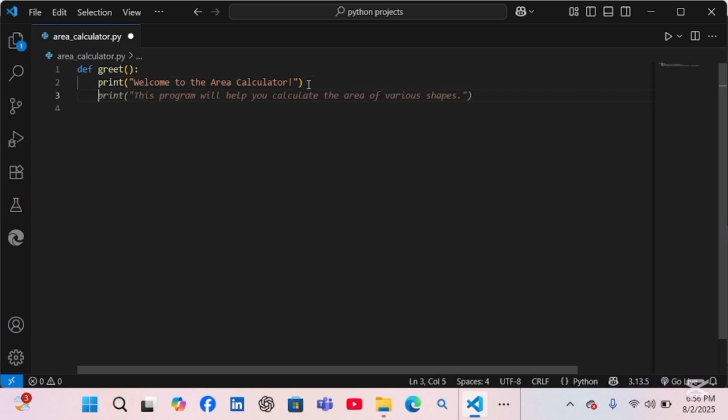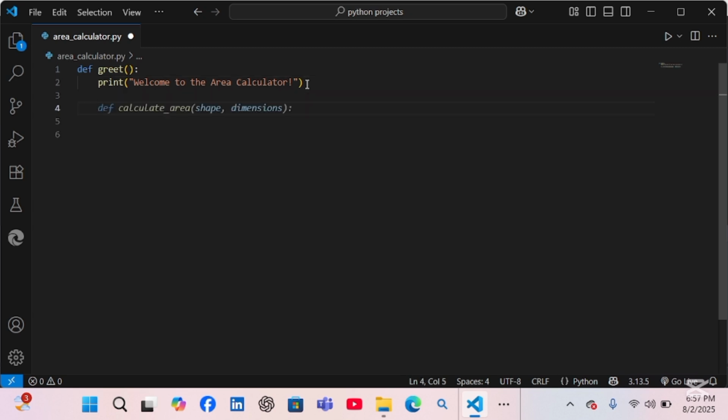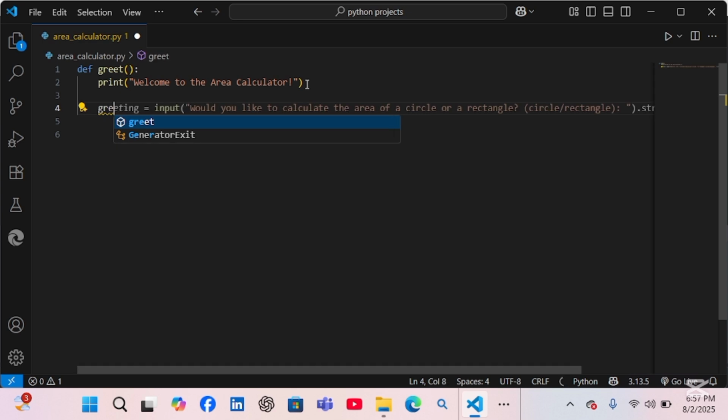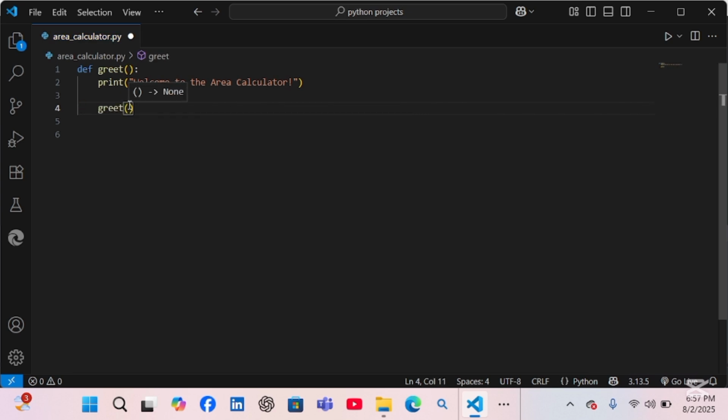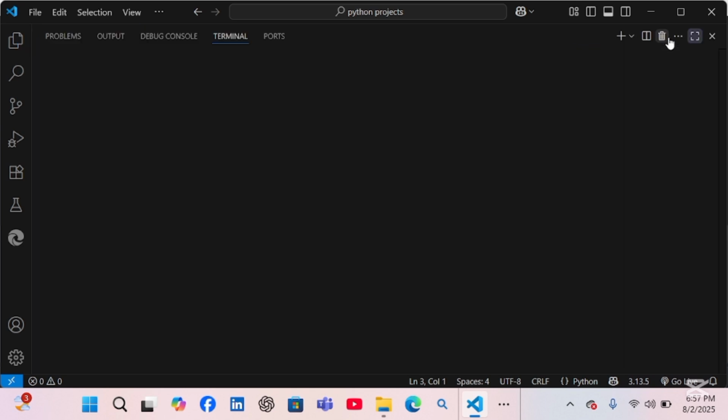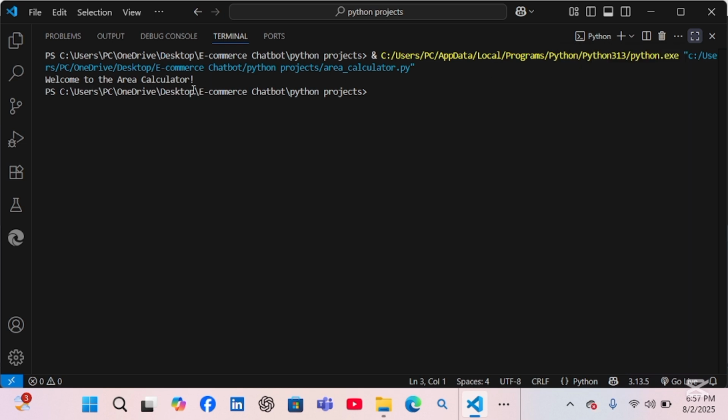Okay, this one can't run alone, so you have to call it. Remember, you've defined it, you print what you want to see on the screen. Now you have to call it so that you can be able to see it. When you want to call it, we just use the function name itself. And make sure you don't forget the indentation. So the moment you run this code, it will print welcome to the area calculator. So let's try. You see, welcome to the area calculator. So that's how you define a function and you call it.